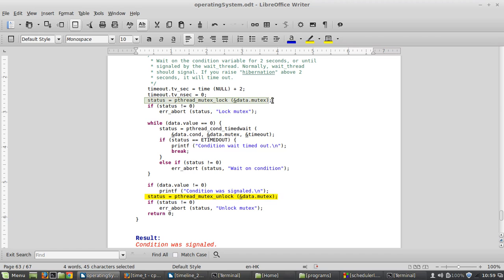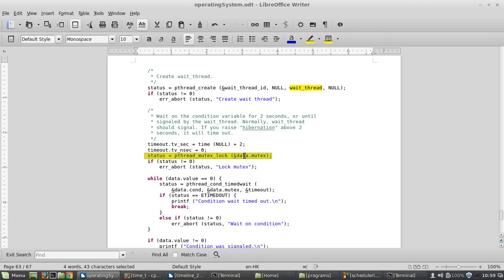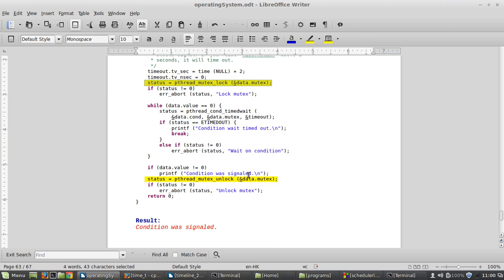The thread tries to lock the mutex variable. Okay, it performs the action, checks the status here, and lastly it unlocks. You have to always be careful about locking and unlocking. The status is locked here, so the mutex variable is locked here.